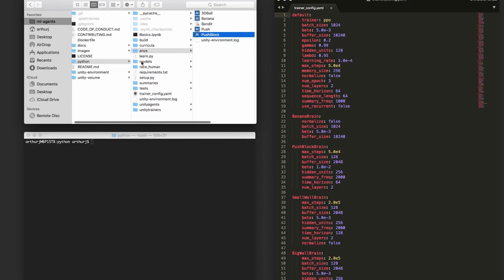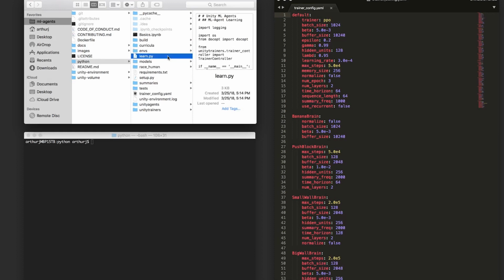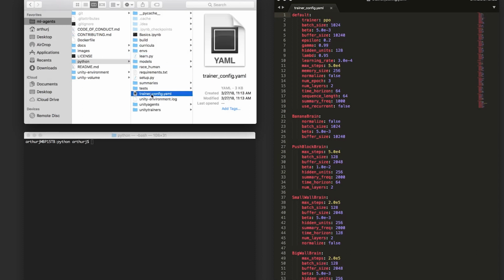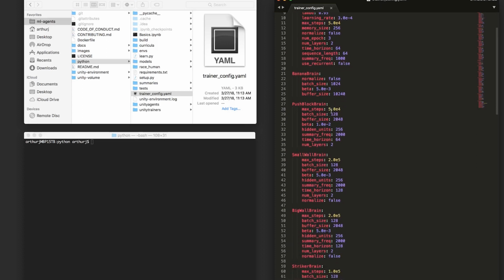Now, within that Python subdirectory, there are lots of files. Two of the most important are learn.py, which is the access point to all of the RL and imitation learning algorithms that we've implemented. There's also trainerconfig.yaml, which contains all of the hyperparameters used for training all of the example environments that we include with ML-Agents. On the right here, I have the trainerconfig file pulled up. You can see that it contains a number of little sections, and each section starts off with the name of a brain. Here we have the push block brain, which corresponds to the brain in our Unity scene, and we have a number of hyperparameters set.